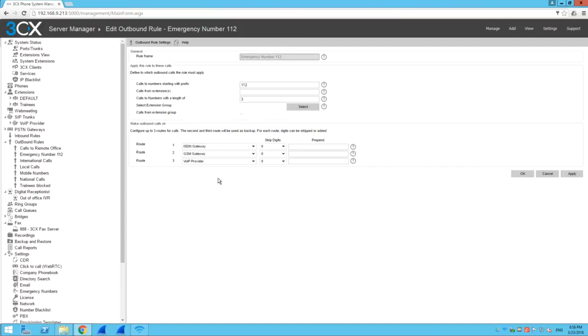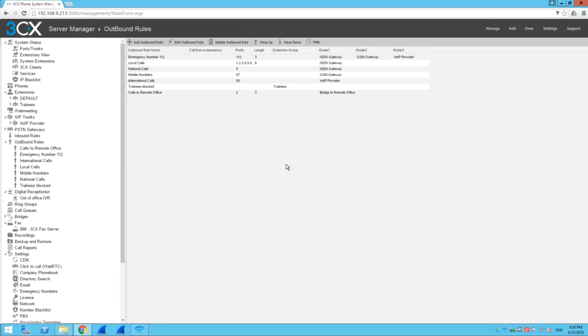You will then send the calls to the next available route, which is the GSM gateway. Assuming you have, for example, five cards on this gateway, if you use up those five channels as well, it will fail over to the third route, which is the VoIP provider. So we can see now that the emergency number has three different routes.